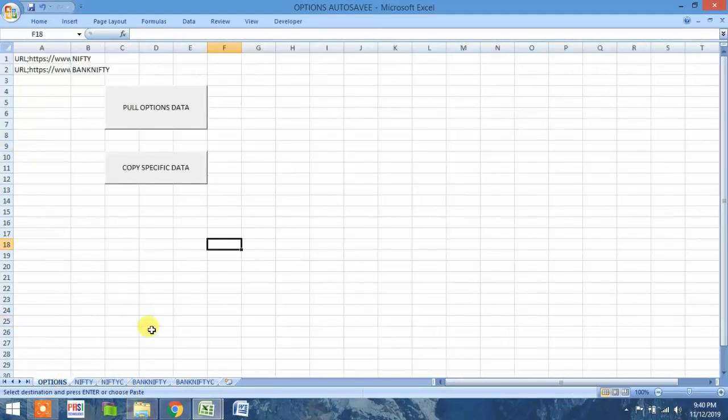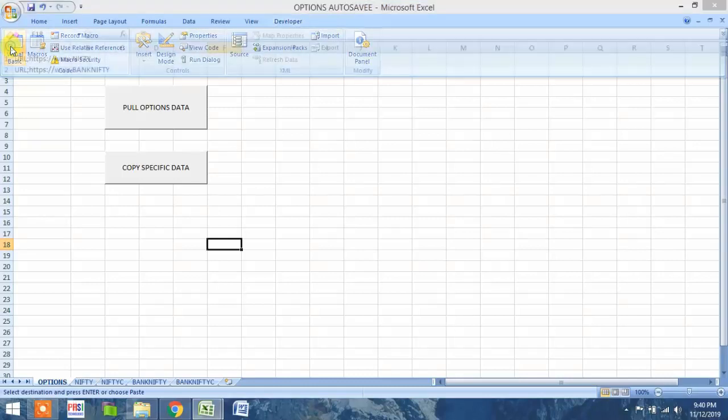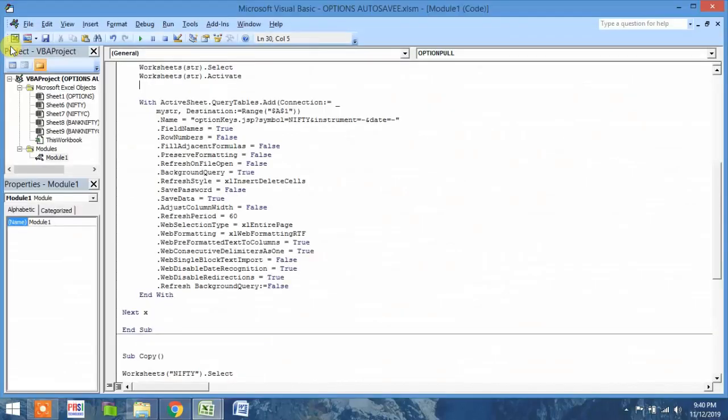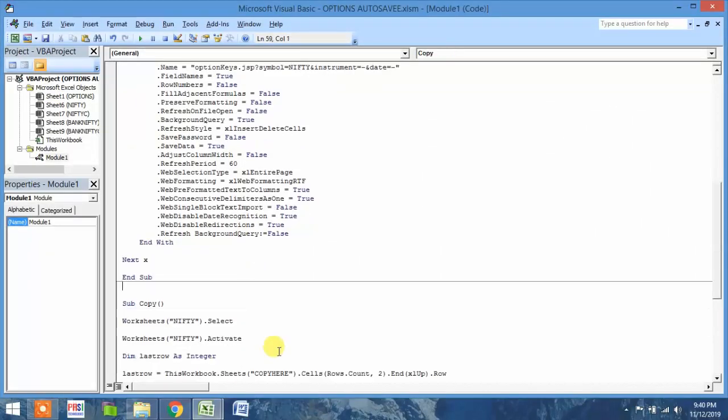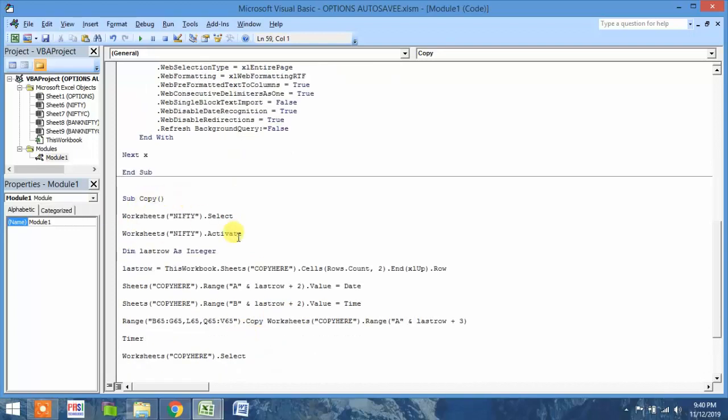Now the first part of our macro programming is done. Now we need to work on the copying part and the automation part. So again go to the Developer tab, Visual Basic. Now here you can see the copy macro has the coding for Nifty's option chain data and the copying of its ATM column to the copy here worksheet that we had created earlier. We'll be doing some changes to this.